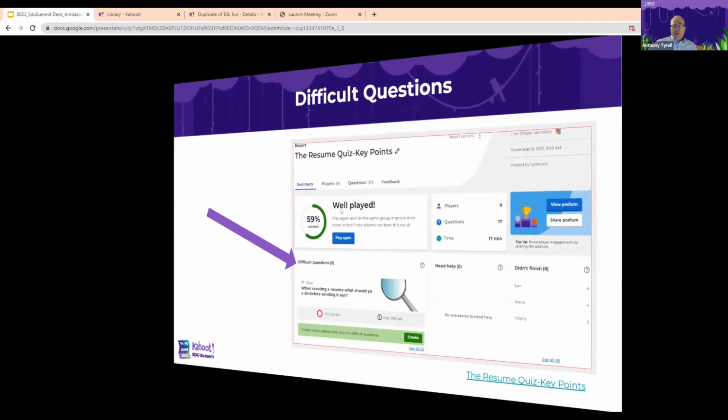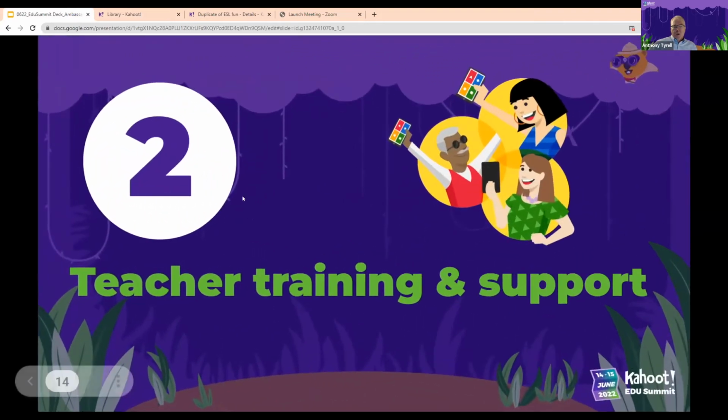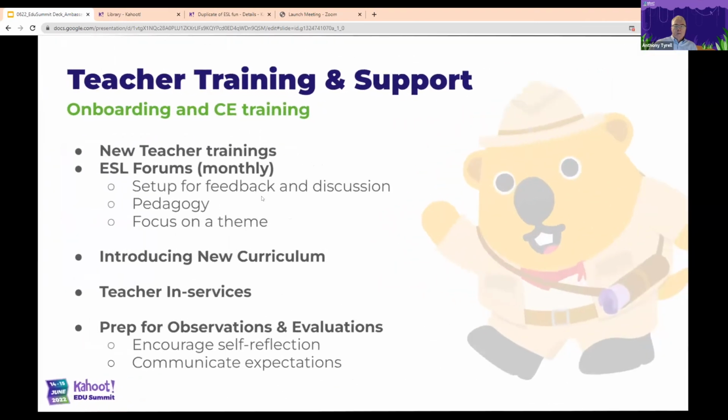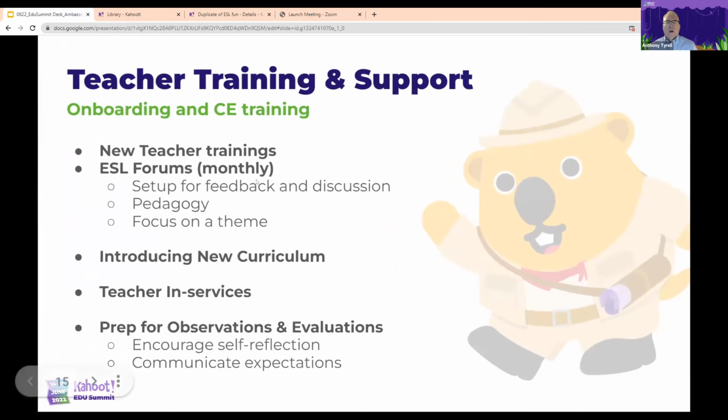All right, so hopefully you're still following the main slides here. So we go to teacher training and support, the second of 4 items I want to cover. If we look at that, onboarding and continuing ed training or professional development, these are aspects of that we use Kahoot for. In fact, all of these headings here: new teacher trainings, ESL forums, which are monthly. As I said, our teachers just love that.